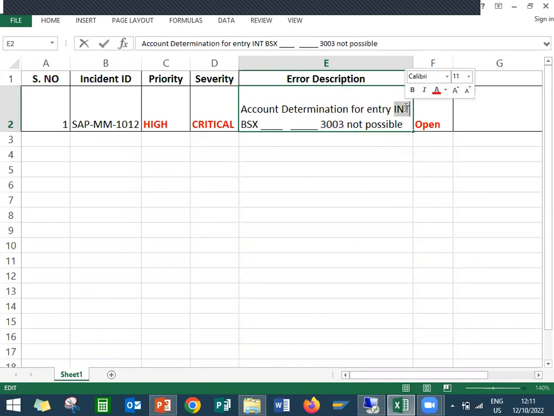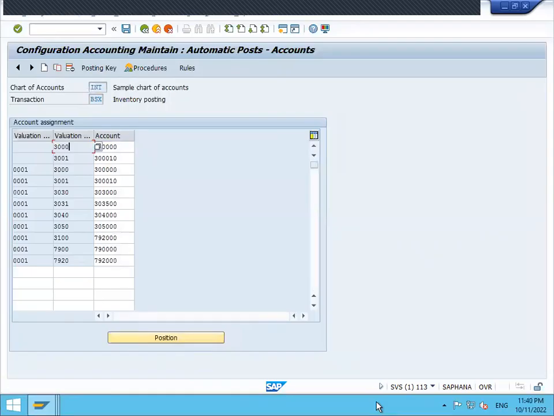Chart of account is INT. Okay, BSX. Select this, copy as. Let me do copy as 3003. Press enter and save. The general ledger account is 3010. I have already got this from the FICO team. Save it. Let's do GR.